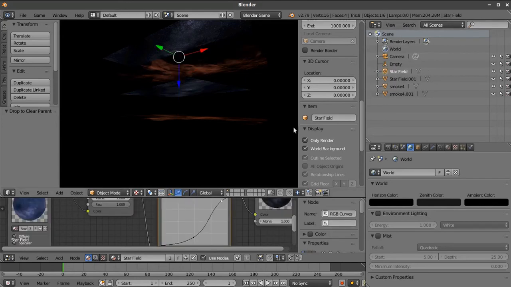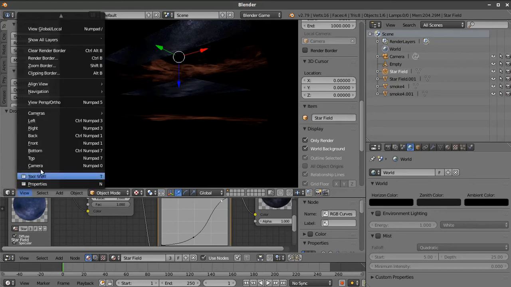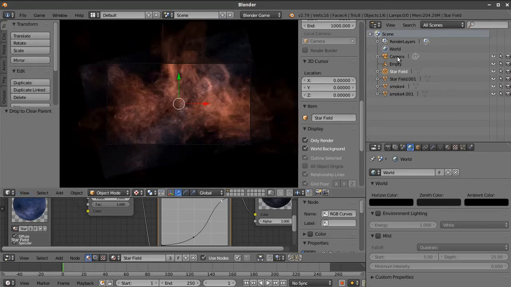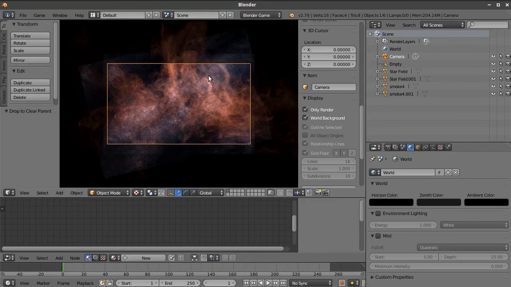Now, the way Blender will read this is as if each one of these objects was created now in the order that they are seen from the camera. So if we go to the camera view and we select the camera, we can now see everything, including the transparency, properly in the proper draw order.